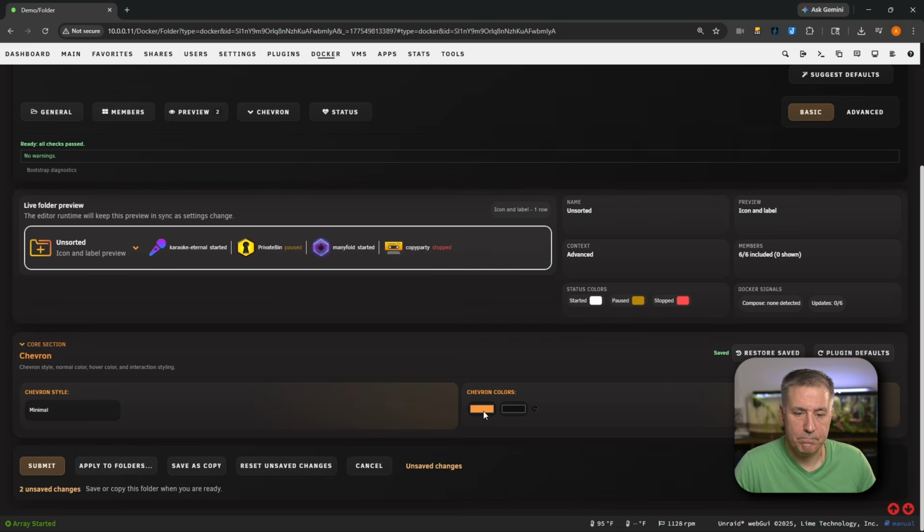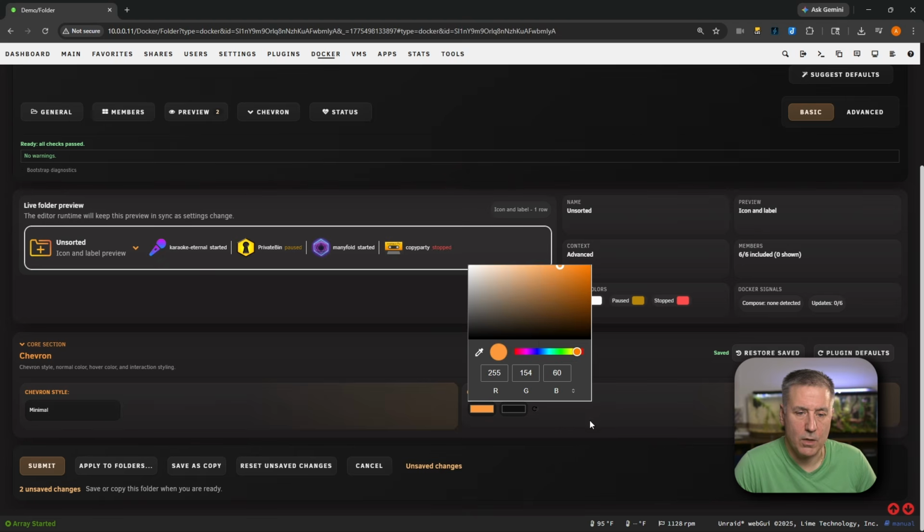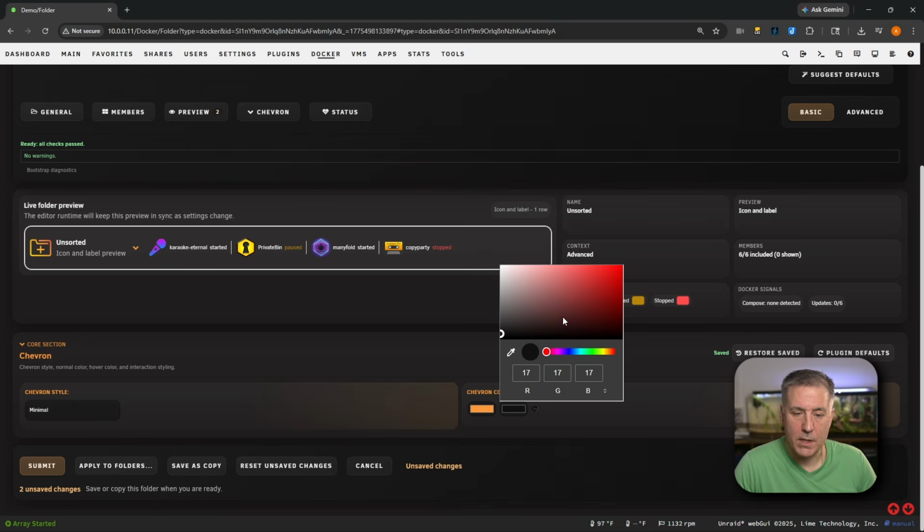Chevron colors, you can change the default colors. The defaults are fine. If you want to change it, click on it, select a new color. The activated color, once again, click on it, change the color. It's totally optional. It's just for your visual preference.